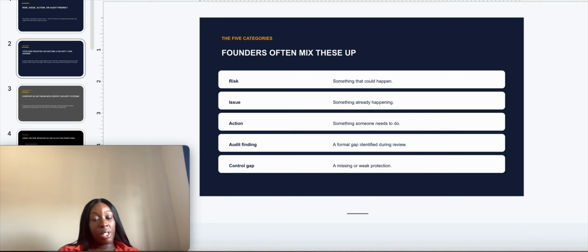Here are 5 categories that founders normally mix up. First we have a risk, something that could happen, and this should primarily be placed in your risk register. Next is issues, things that have already happened. In some organizations, an audit finding would also sit underneath an issue. An issue is something that you're actively dealing with and you have actions associated. The next one is actions, something someone needs to do in relation to the issue. Sometimes it can also be for the risk as well.